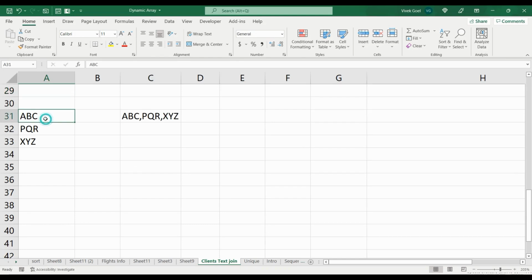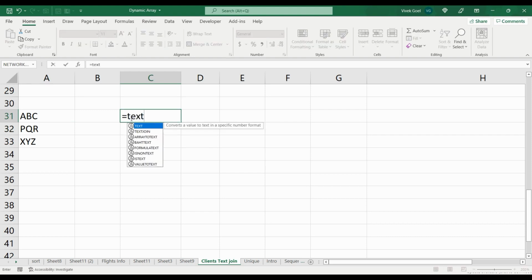Text join function can help us concatenate multiple cell values into a single cell, and those values are separated by a delimiter of our choice. For example, here we have ABC, PQR and XYZ in three different cells. We can write text join. We will choose comma as our delimiter.